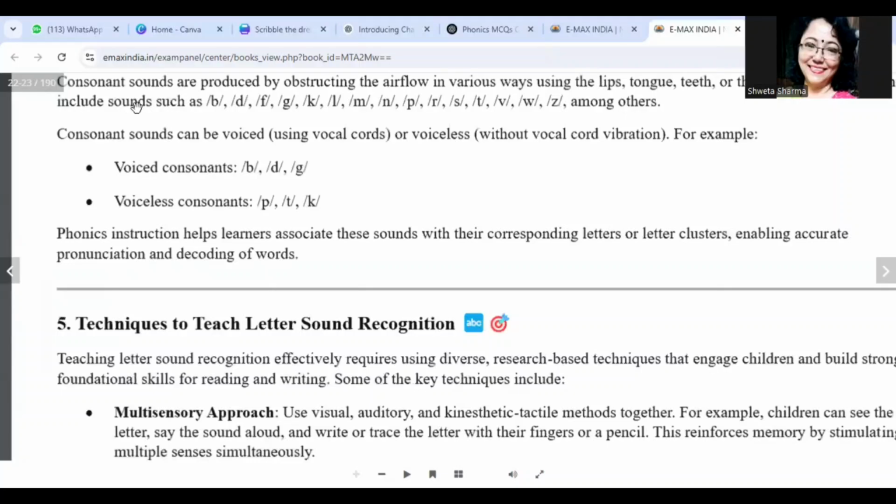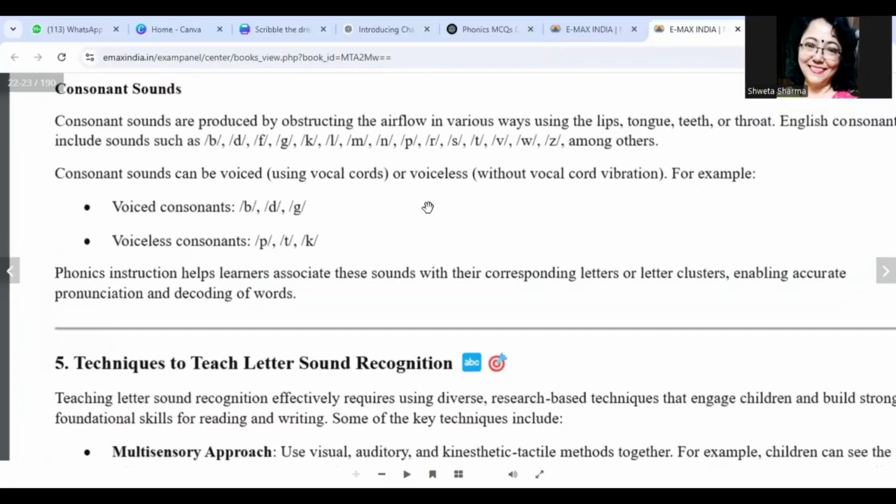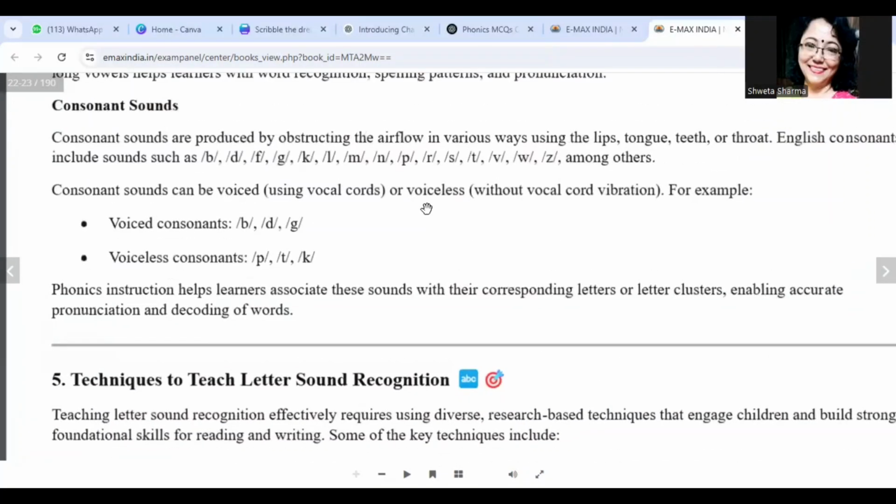Now, for the consonant sounds, we don't have too many changes. For almost each letter, there is one sound. If B is there, it has a similar sound like B, except for letters C and G. C can have an S or a K sound, that is the soft sound and the hard sound. And similarly, G can have J and G, where J is the soft sound and G is the hard sound.